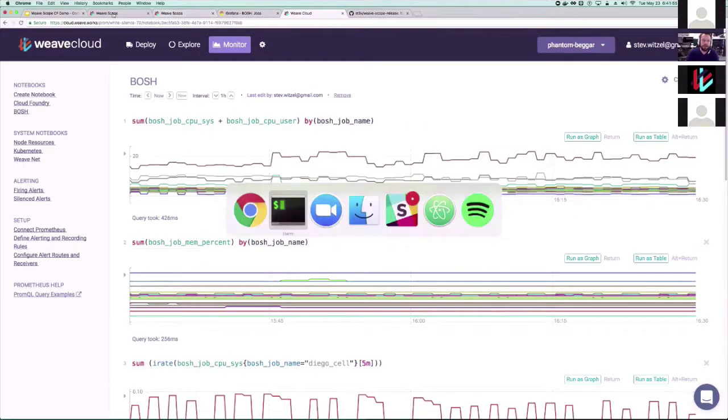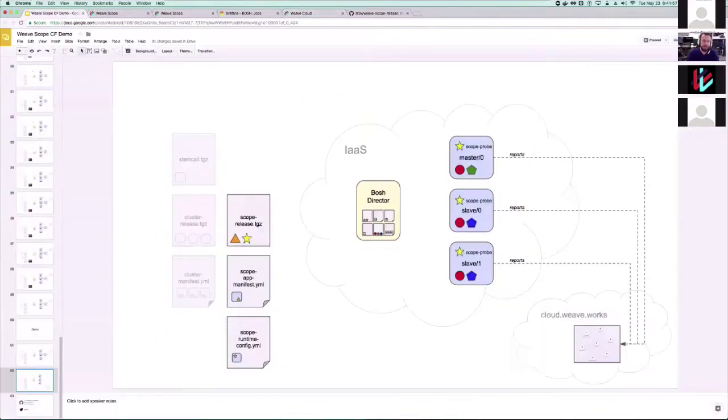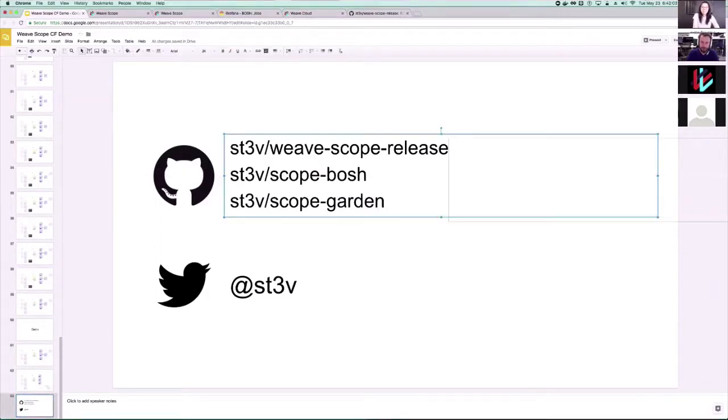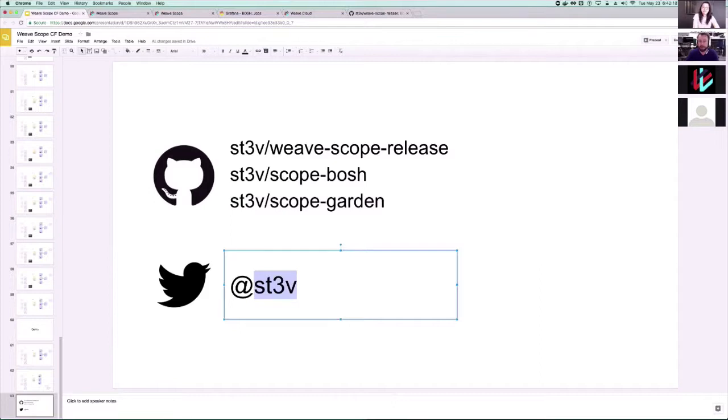All right, cool. I think with that, we're pretty much at the end of the demo. So this is where you find the code. I already showed you, oops, don't want to move this. But this is where you would find the actual release, and these are the two plugins that are already part of this release. So the Bosch plugin and the Garden plugin. And if you have questions after this, you can also reach out on Twitter.